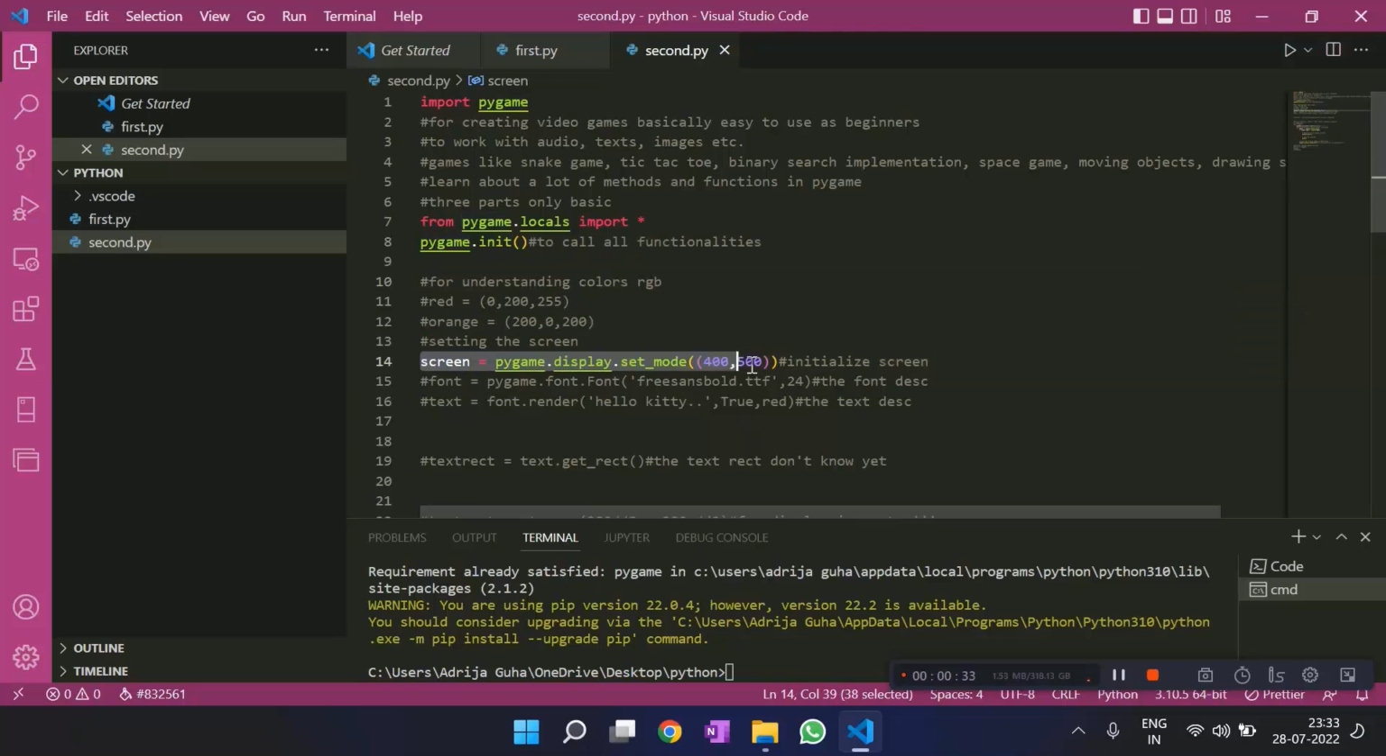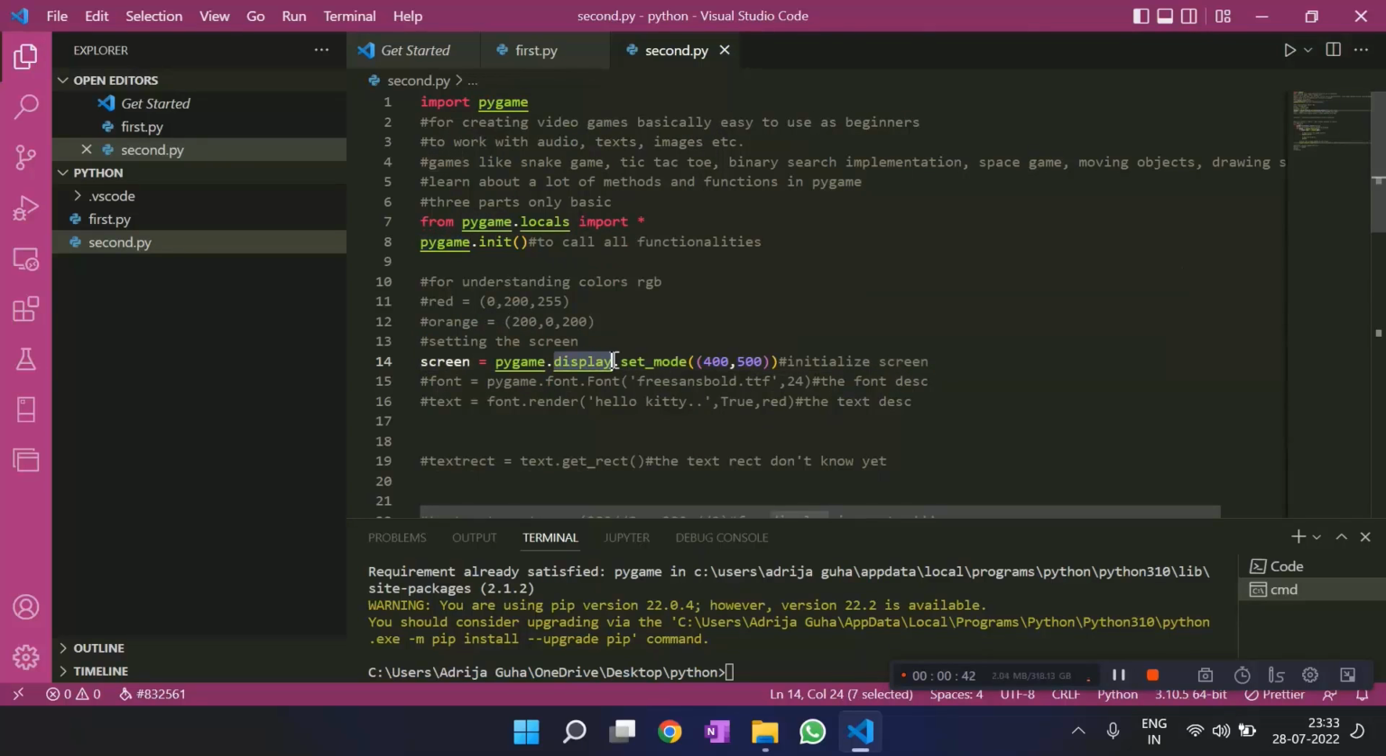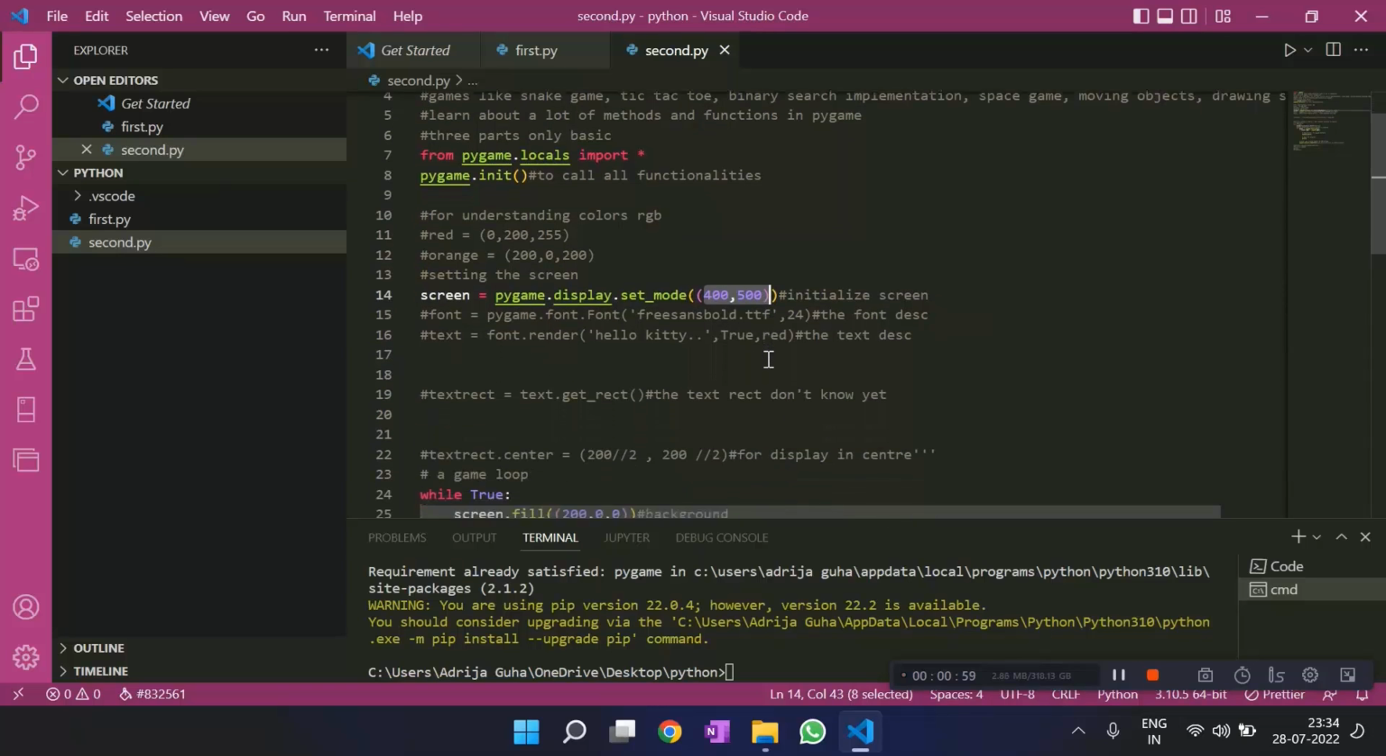We then set up a screen, the second point. This is how we do it. We call on to Pygame. We get into display. This is one module inside Pygame. And then we write .set_mode to set the screen. And this is the size of the screen that we give, the x-axis and the y-axis. Okay.